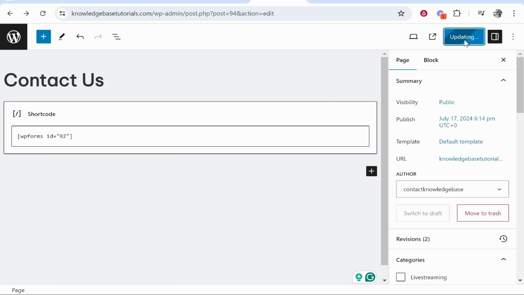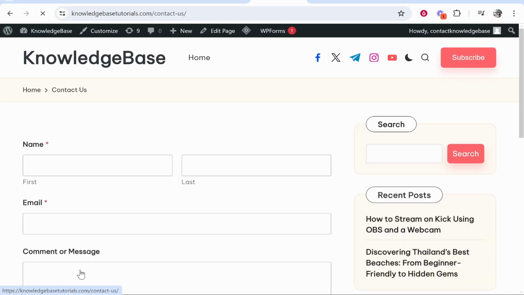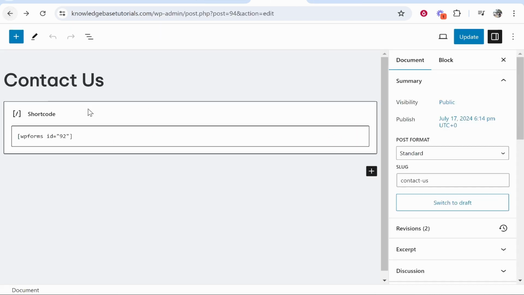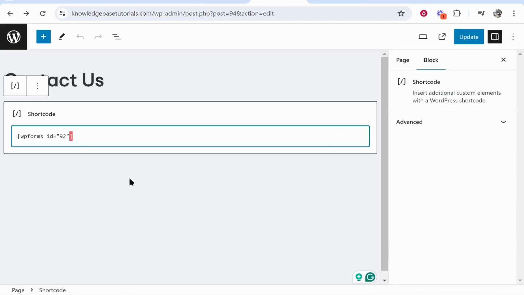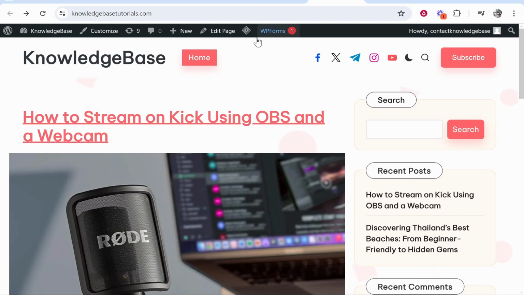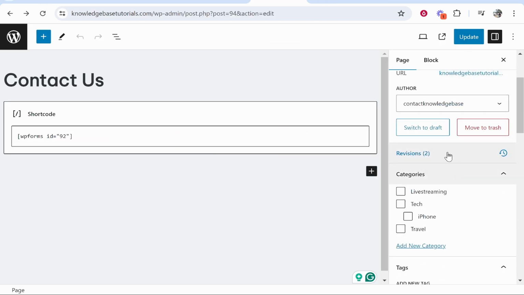Once you've done that, you can then go ahead and publish and preview your page. And here you can see you've now got your contact form on. Just make sure when you copy your shortcode that you do copy it with these brackets as well. After you've done that, you will have no problems. Your shortcode will have been added and you can go ahead and then publish your page.